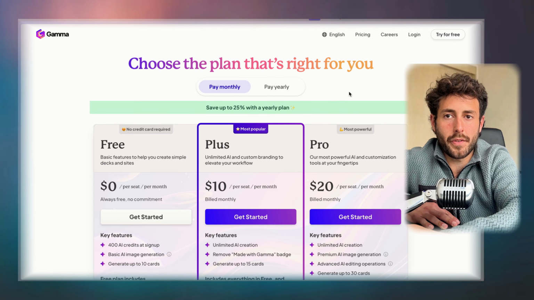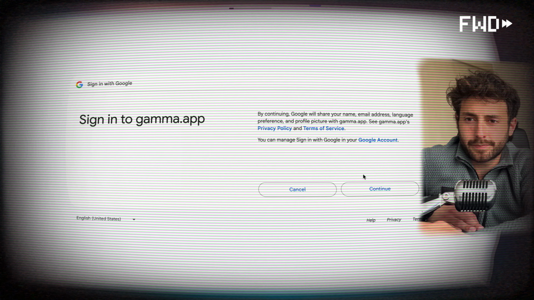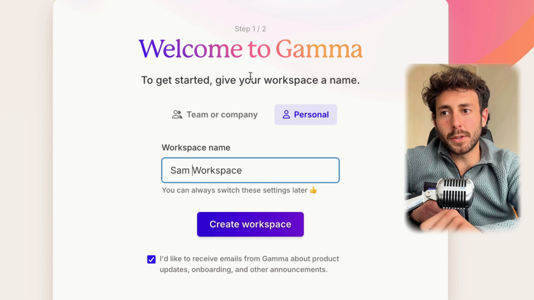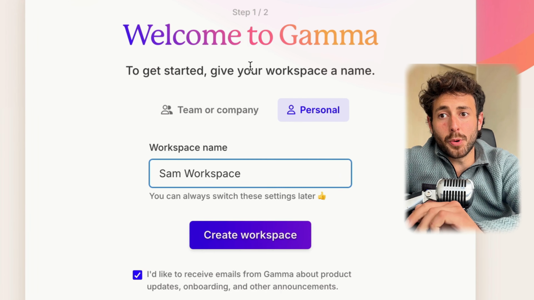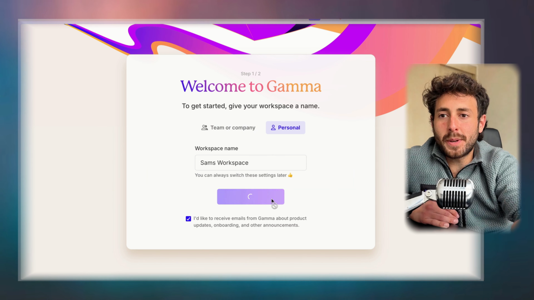Let's go now. Let's try it for free. Let's create a new super cool account. Log in with Google. Okay, we see here, welcome to Gamma. To get started, give your workspace a name. Sam's workspace. Create workspace. Okay. Super cool. Dude, by the way, the design of the interface is amazing, right?